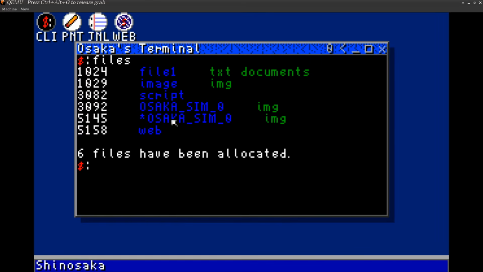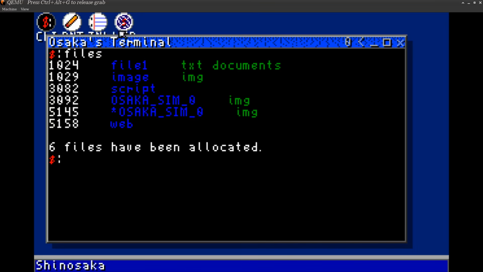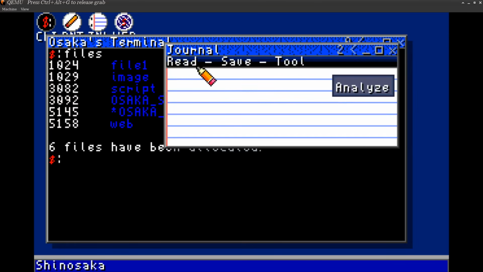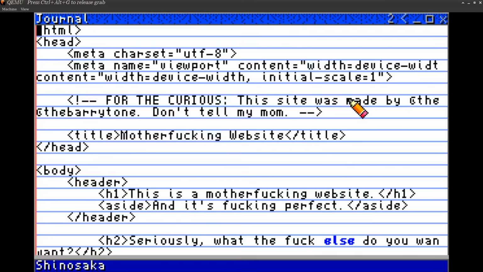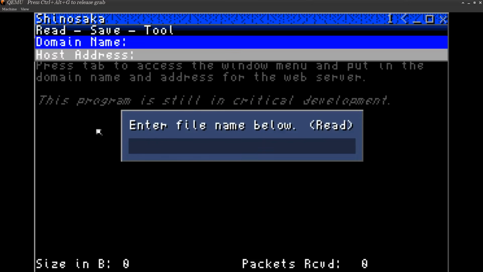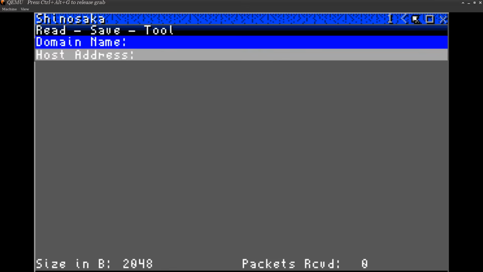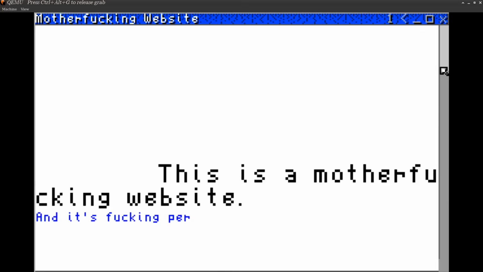Holy shit. I messed up, my file system is messed up. But, see, we got this web file. We could actually open it in our text editor. Could read in web. And we'll see it's the original HTML file. See, we got HTML, we got the header, we got this comment. The site was made by the baritone. Don't tell my mom. We can also read in HTML files, right? So let's just read in the file web. It might not seem like much, but if we use a scroll bar, there it is. We're back in the website, right?